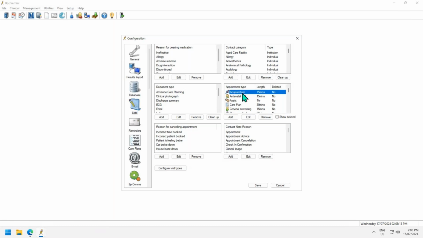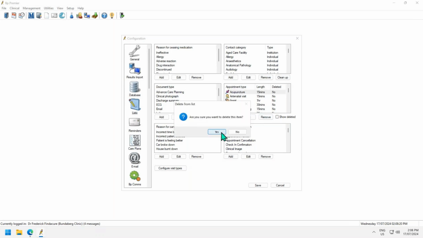Say, for example, we do not offer acupuncture at my practice here. So I'm just going to select that and remove it from my list. It just means that now when my receptionists go to book an appointment, they do not see acupuncture as an appointment type that they can choose from to book in, because it's not something that we offer.